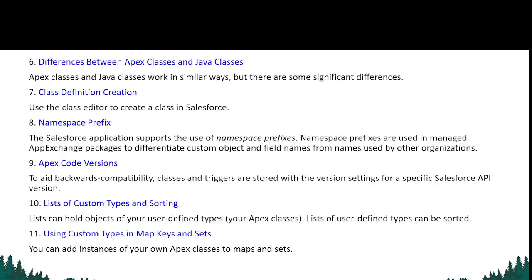You have the differences between Apex classes and Java classes. Apex classes are very much similar to Java classes, but there are certain differences and certain definition differences. So we have class definition creation. Here we are using the class editor to create a class in Salesforce. Then we have the namespace prefix. So the namespace prefix helps us when we have different Salesforce applications that are using the same namespace prefixes. So this is used to manage the AppExchange packages.